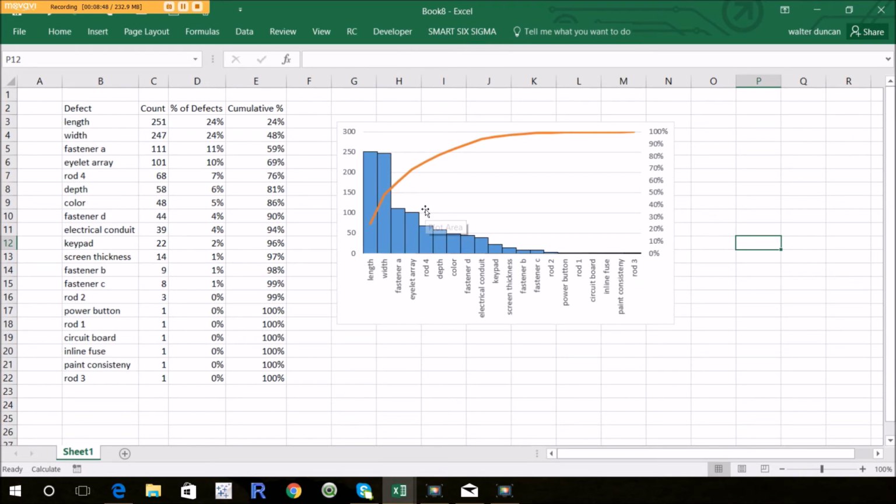And to me, that looks a lot more like a classic Pareto chart. You can see there's a few things that aren't in this that were in the example. So the trivial many here have not been bucketed into a single category called Other. You could do that manually.